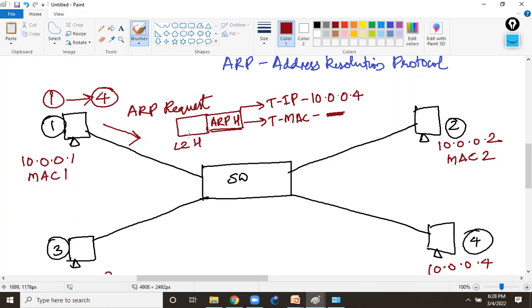Or an Ethernet. So it is also called Ethernet or layer 2 header, the L2 header. The L2 header will have source MAC and destination MAC. The source MAC will be the MAC address of the source, which is the first machine, so the source MAC will be MAC1. And the destination MAC will be the universal broadcast MAC address. It is the broadcast address.